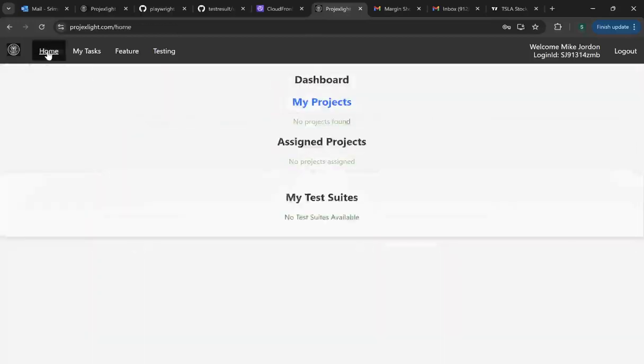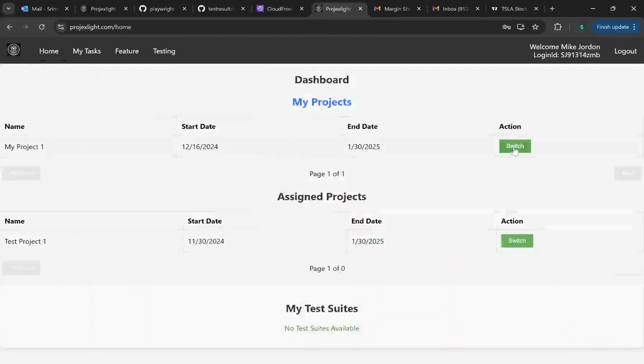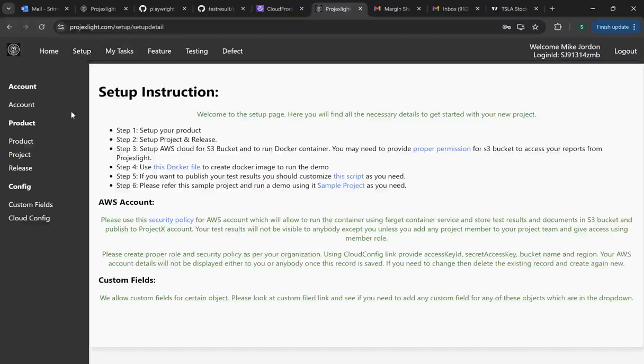But in your own project you can do everything. So if you switch to your project, now see all the menus have changed and you have all the setup tasks for you. You can set up everything yourself. If you look at the setup screen here, there are a couple of instructions, so you can follow those instructions to set up your project.